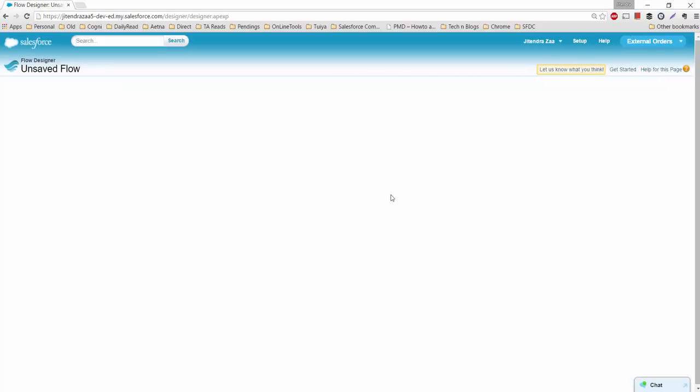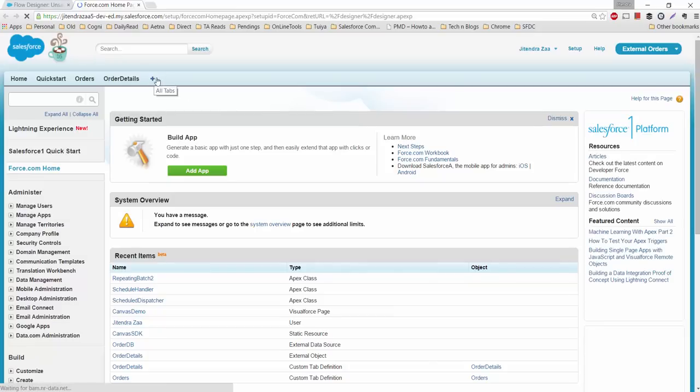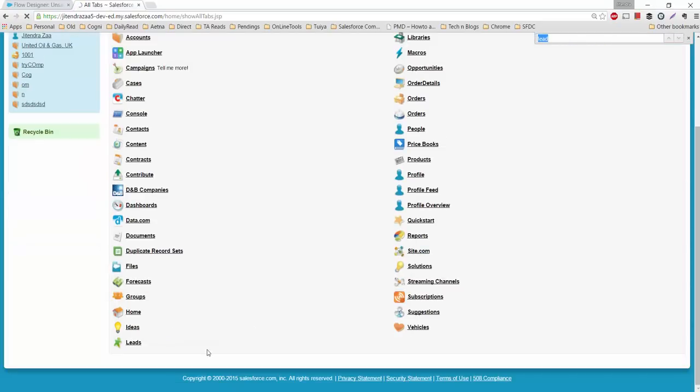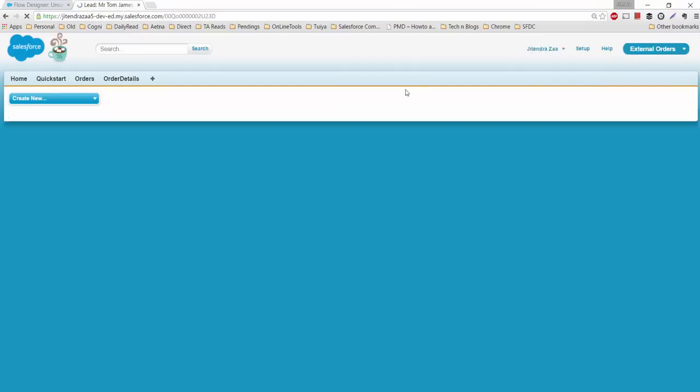Basically, the example I have here is, whenever we launch any flow, how to read a URL parameter in the variables declared in the flow. So first of all, let's open a lead record for our demo purposes. I'm going to the lead tabs and let's open this record.